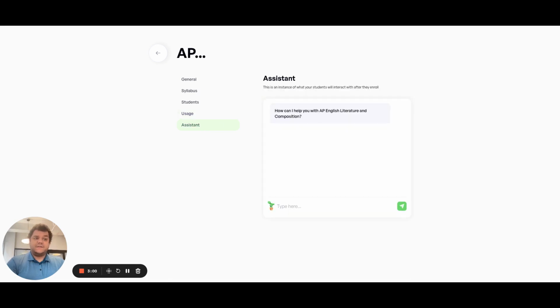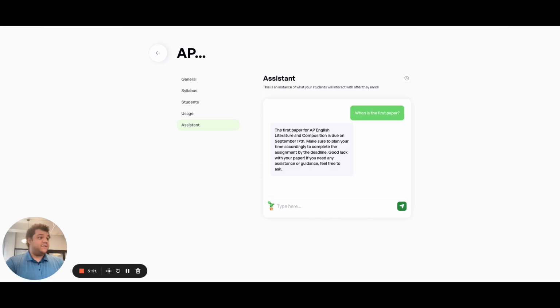This is an AI assistant specifically trained to answer the questions that pertain to this class. So, for example, if I were to ask it, when is the first paper due? It's going to look at the information that was provided inside of the syllabus and provide a response specifically from it, right? So the first paper is due on September 17th.